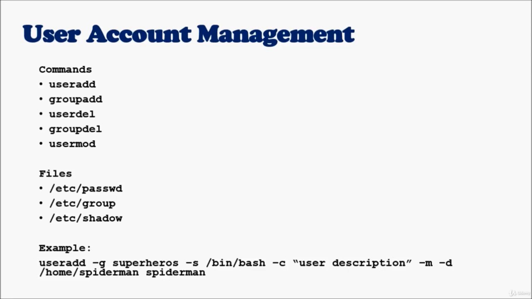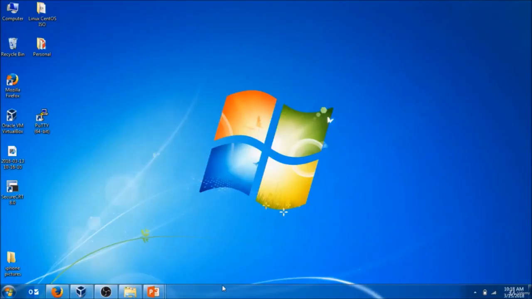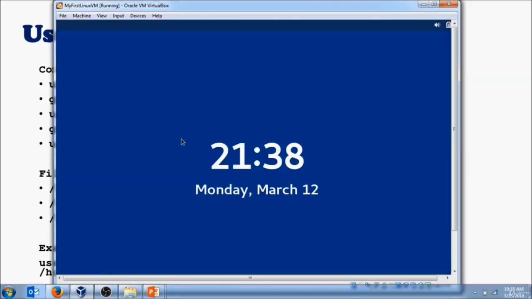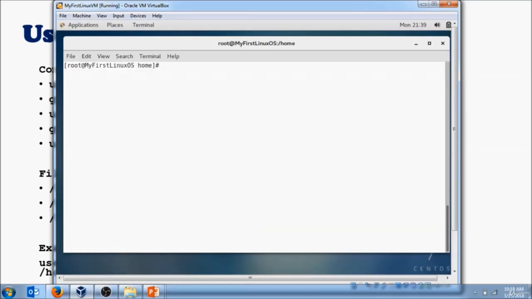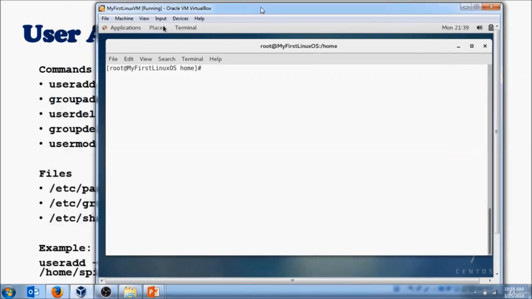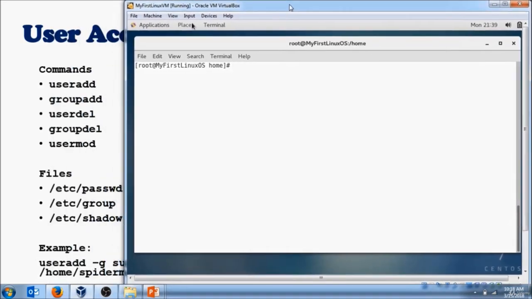Now let's look at our Linux machine and we will practice these commands and learn these commands in more detail. I will log into my Linux virtual console. Let's move this a little to the side so we could see what commands we will be using.